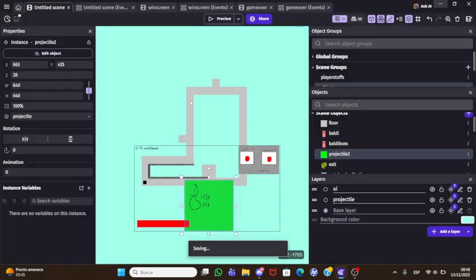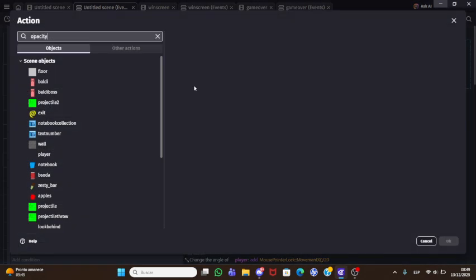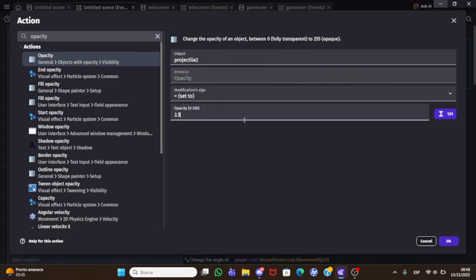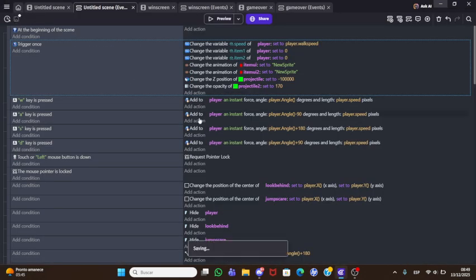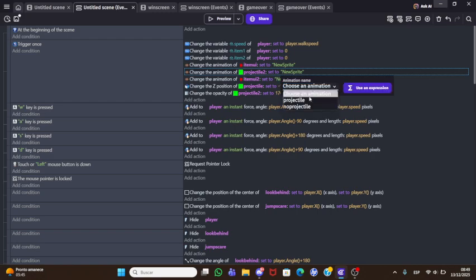What about the projectile UI? If you want to make an opacity that makes it almost invisible, just like the projectiles in Roll-D, then you could set it like this, or like this. And the animation of the projectile UI will just be set to nothing, to no projectile.